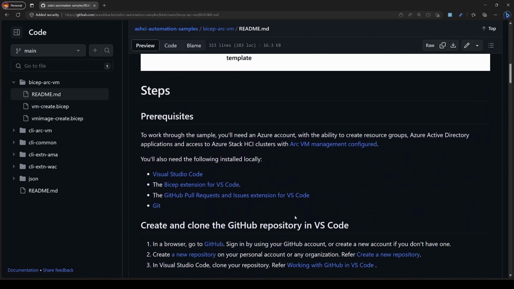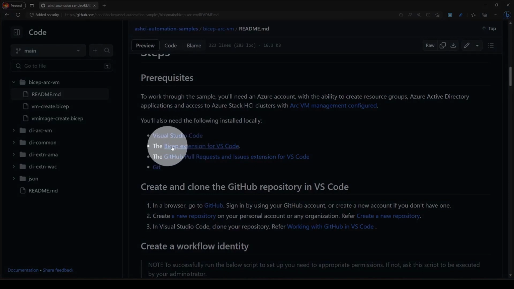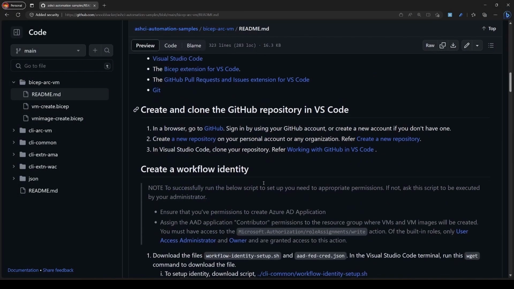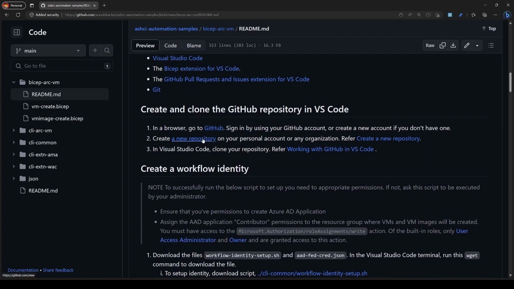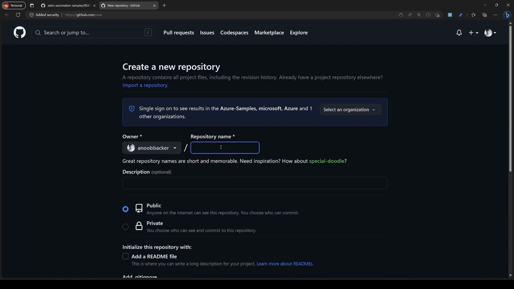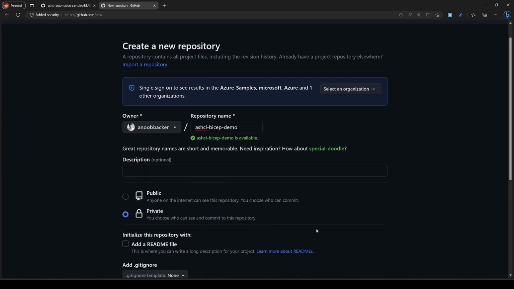There are a few prerequisites needed for this. You need Visual Studio Code, the Bicep extension, and the GitHub extensions. Let's start with step number 1. Let's start by creating a GitHub repository for storing your Bicep files. Click New Repository, give it a name. Here I'm using HCI Bicep demo. Keep it private and then click Create.